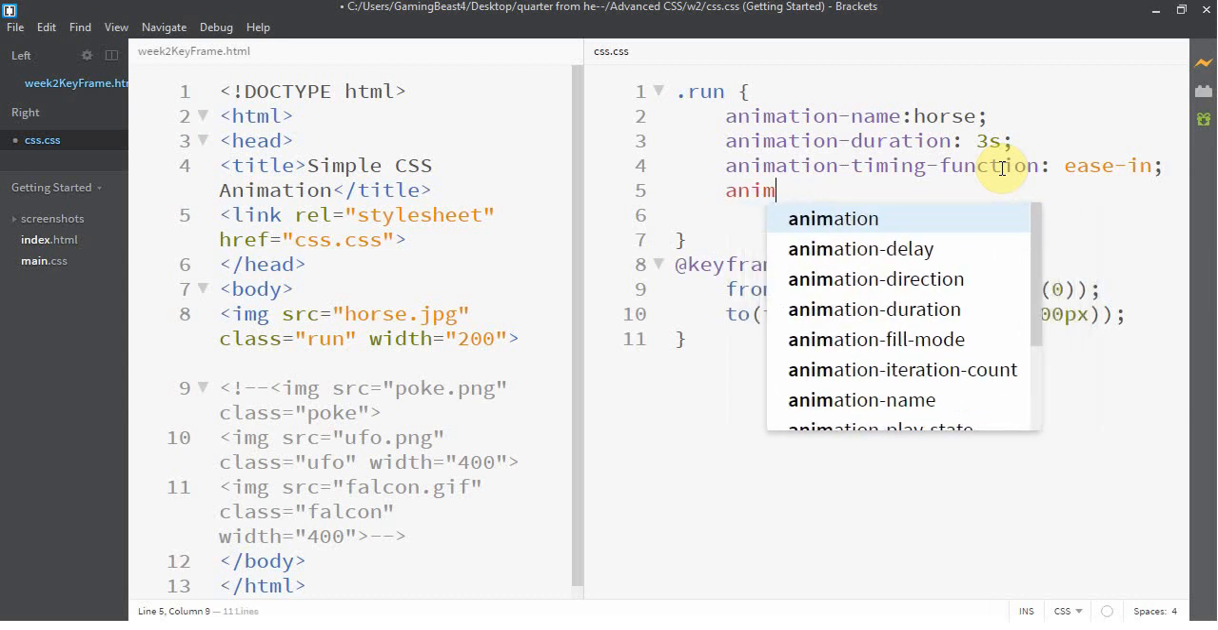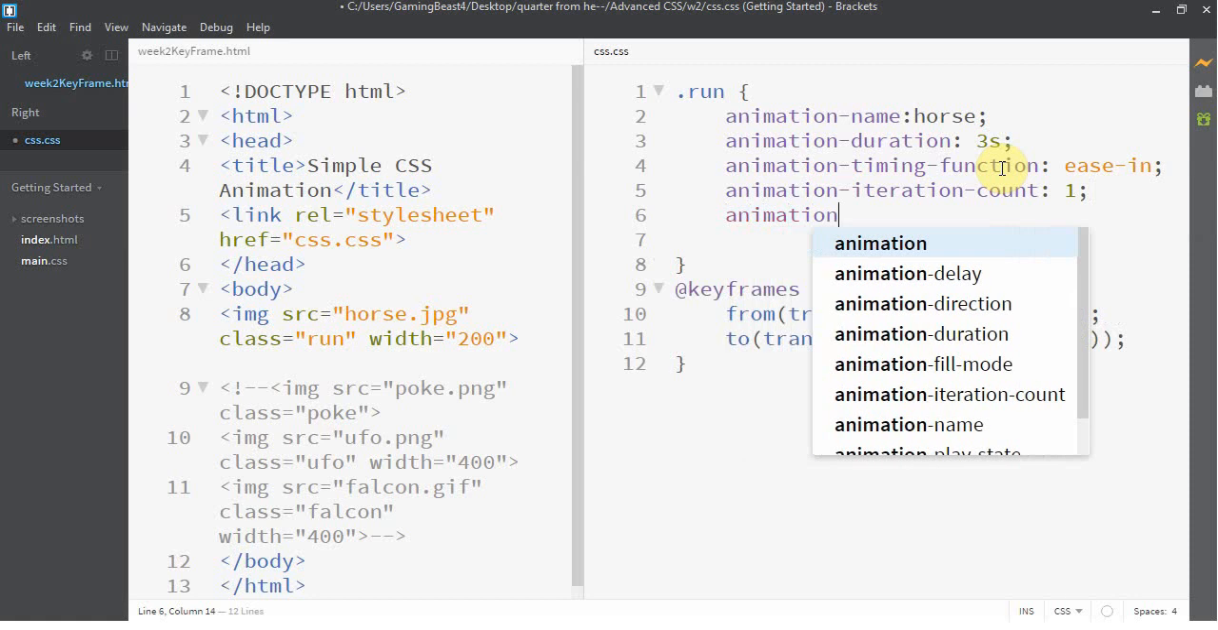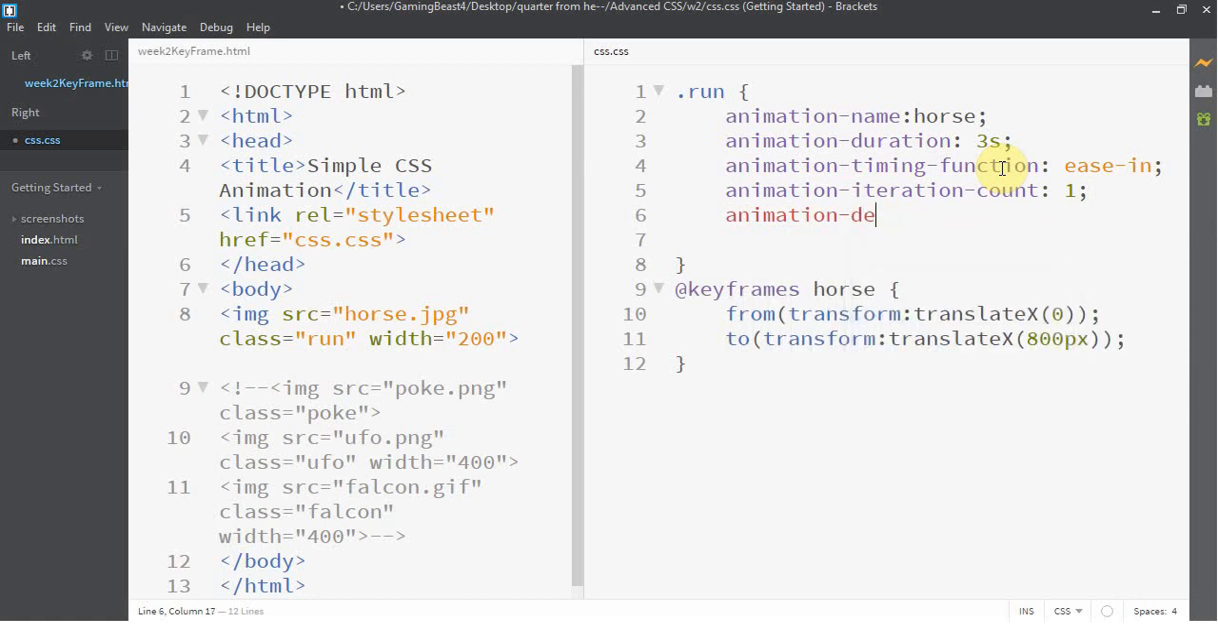Animation iteration count. Now this is where I define how many times I want it to play. I could say infinite, and that would just make it loop, but I don't want it to do that. I only want it to play the one time. And then if I want, I could set up an animation delay, which basically means after the page loads, it will wait however long I say here before it'll actually do it. So I could say 2 seconds here.